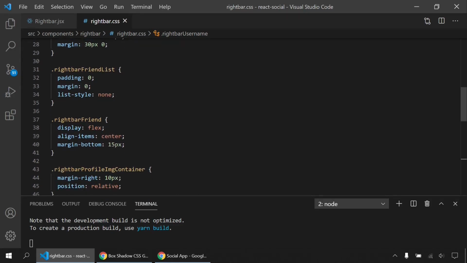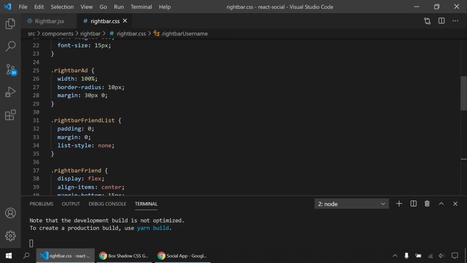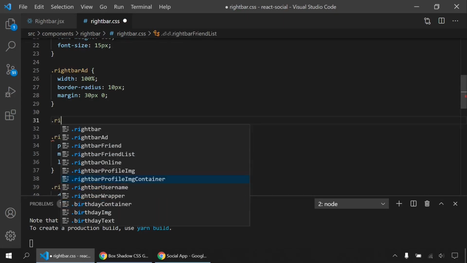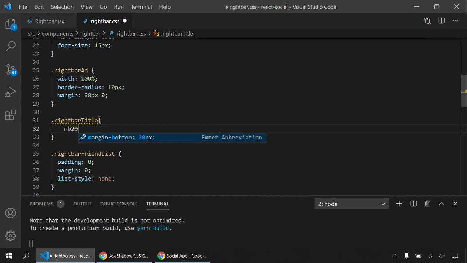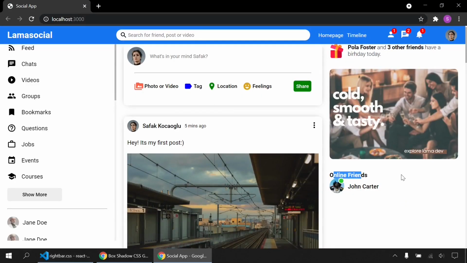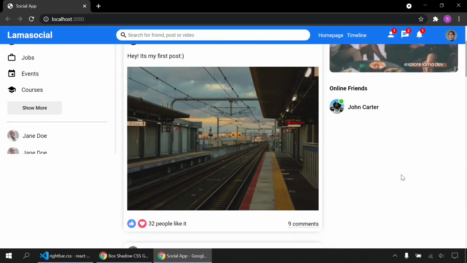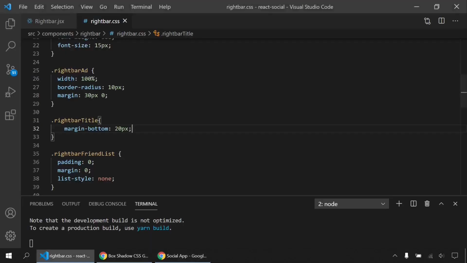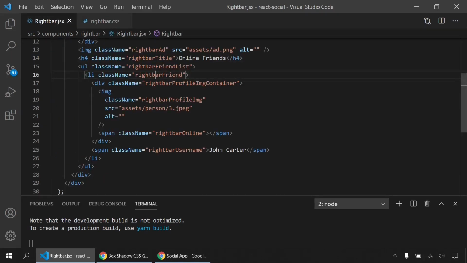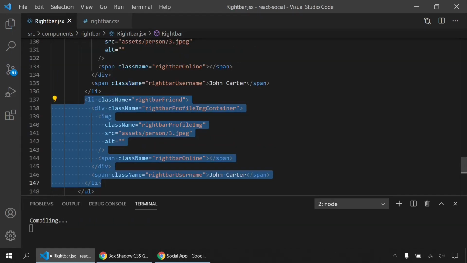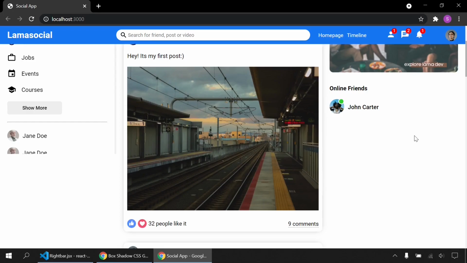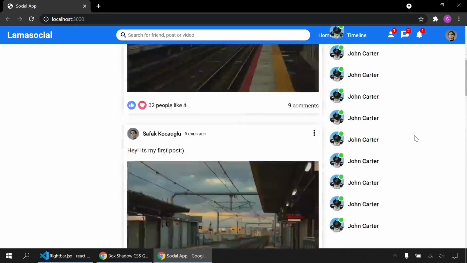Oh, I didn't write anything here. Before this list, after this ad, I will say Rightbar title and margin bottom 20. Okay. I will give more examples. Let's make this multiple times. Okay, awesome.